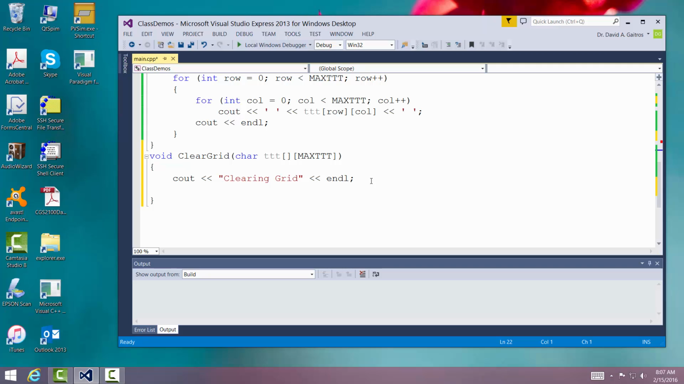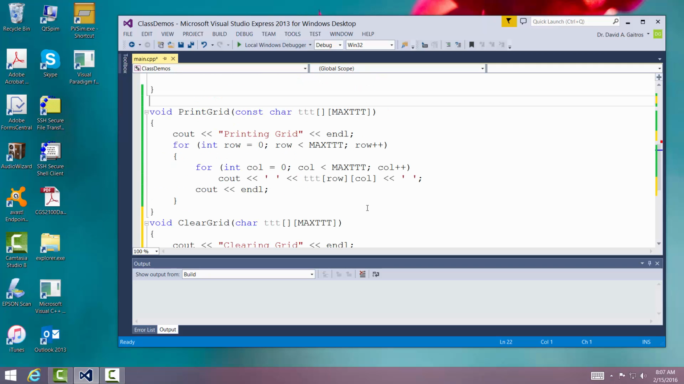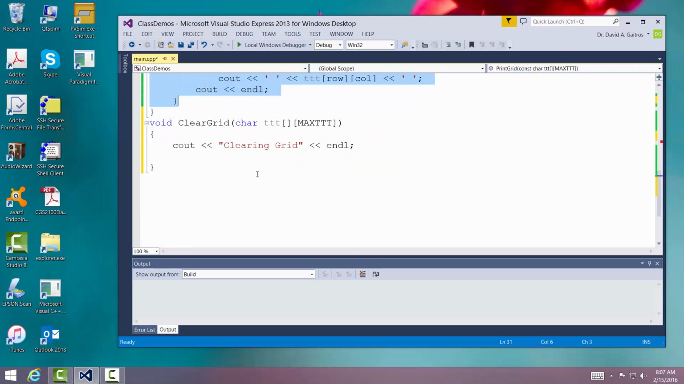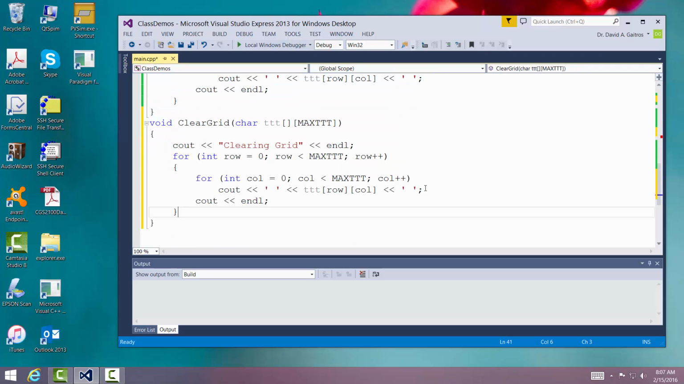So here's the clear grid. Now, what's interesting about this is it looks exactly or almost exactly like printing the grid. It's a two-dimensional array. So I'm just going to copy that code. I've written it once already. We know it works. I'm going to paste it. The other thing I'm going to do is take out this cout. I don't need it. I'm not printing anything out. In fact, I'm taking this out entirely.